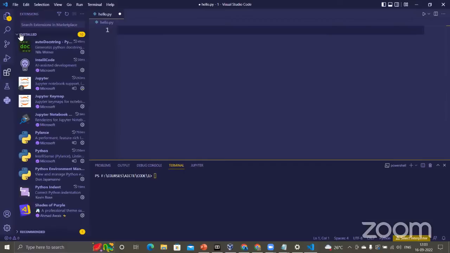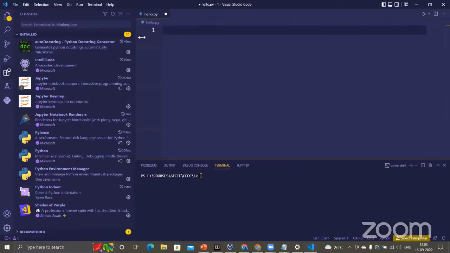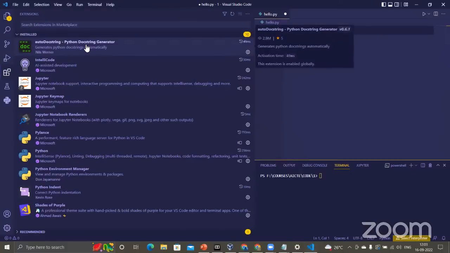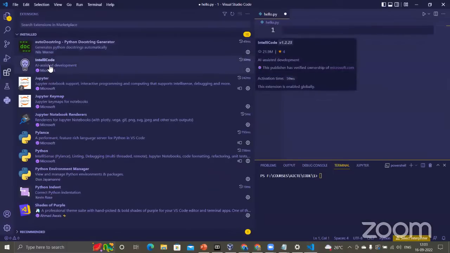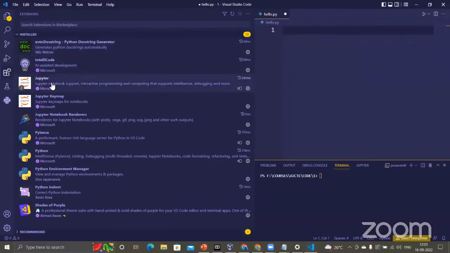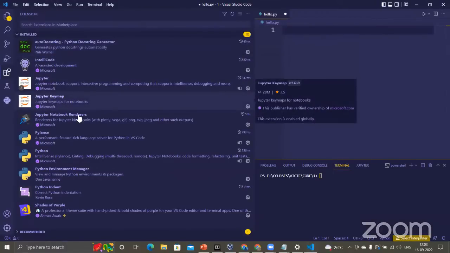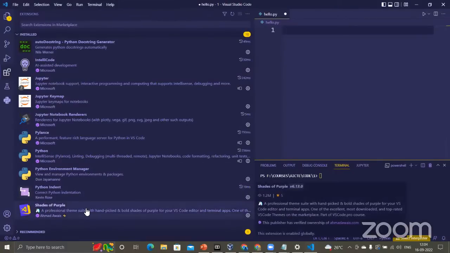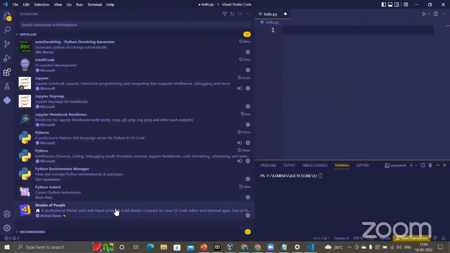extensions. Now here are the extensions that I have installed, and I recommend you install as well. First of all, there is the auto docstring, which is also known as the Python docstring generator. There's the IntelliCode. There is the Jupyter and Jupyter keymap, the Jupyter notebook renderers. Now, some of this might be there by default, so you might want to check what is there by default and what is not. Then I have Pylance, Python, Python Environment Manager, Python Indent, and Shades of Purple, which is just a theme and a font combo.